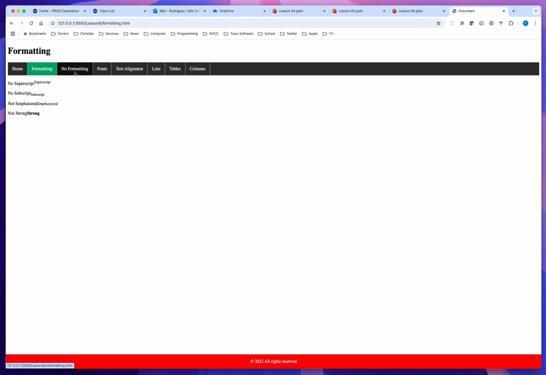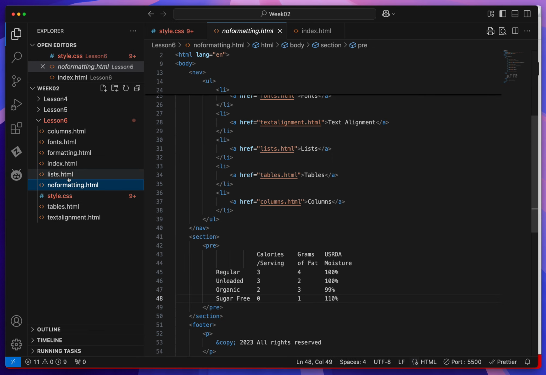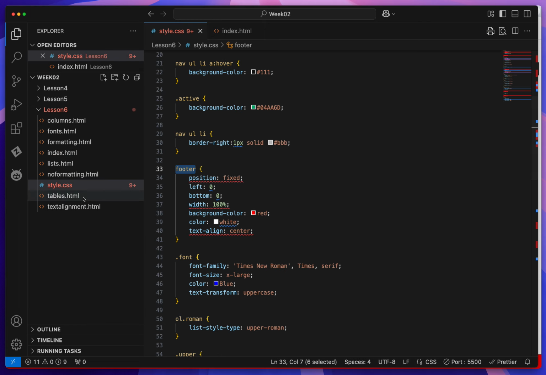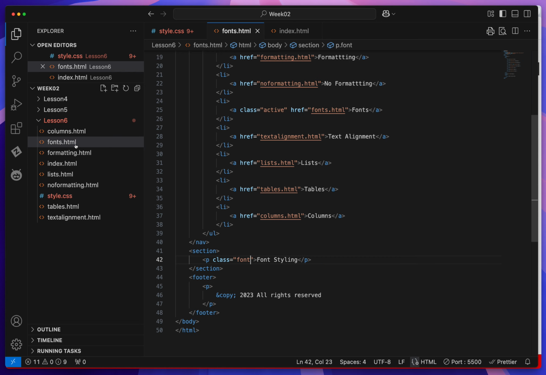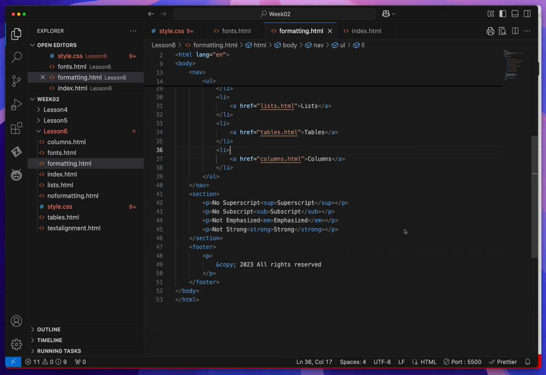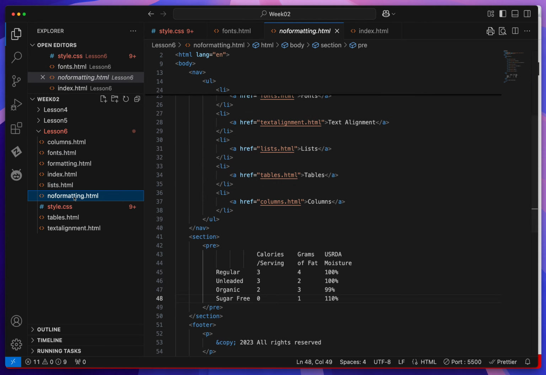Now the pre, this is where I have my formatting, and if you look at the actual pre page, the no formatting page that I have here, that's not what I wanted. Why did it do that? Formatting. Oh, sorry. There we go. That's better. Oh no, I wanted the no formatting. There we go.